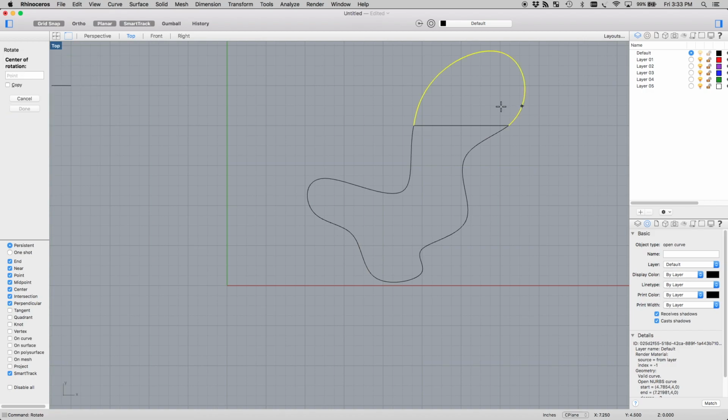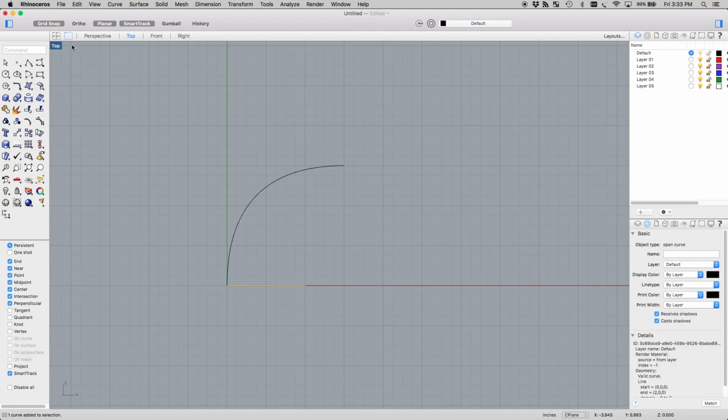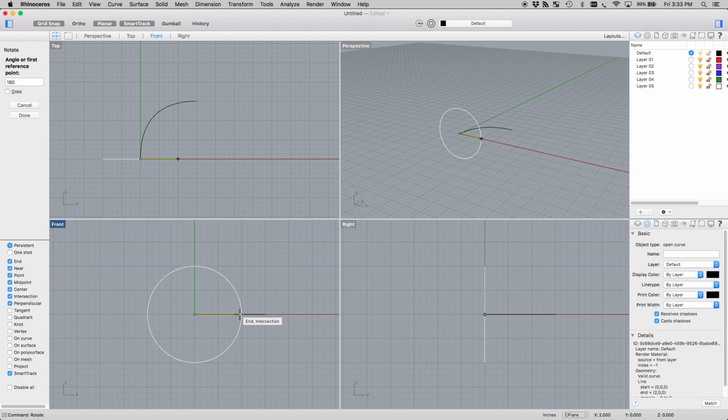Rotate allows us to rotate objects around a center anchor by choosing the central point and a reference point. Again, neither of these points need be on the object itself. Let's draw some stuff and switch back to our multiple views to see what rotating is like in 3D. As you can see, the view I use will define which axis is used for the rotation.